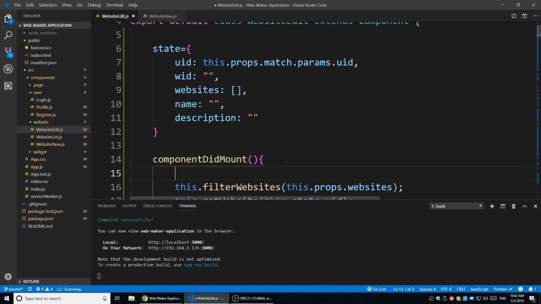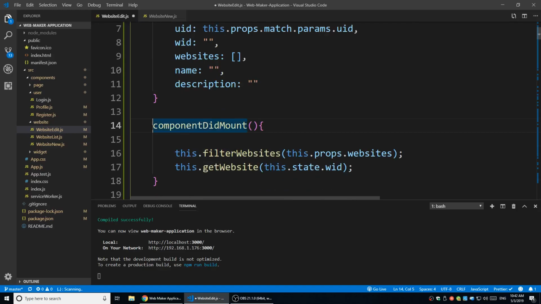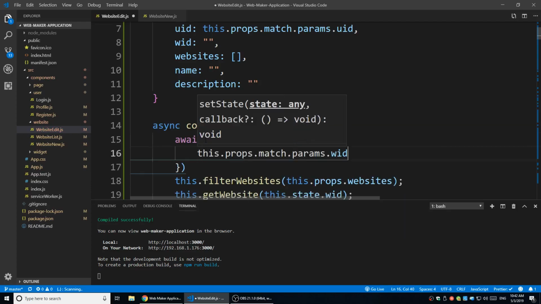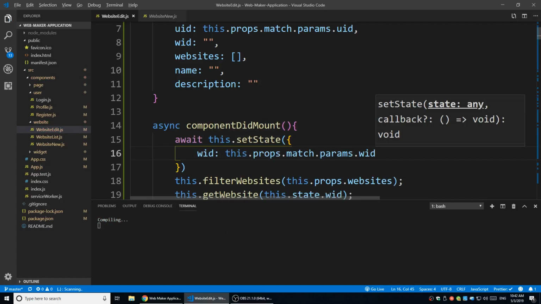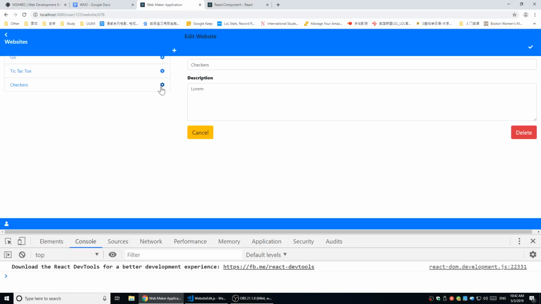I'm just thinking about the best way to do it. I already know a way to solve it, but I just don't think that's the best way. I think it may be easier if I do it another way. I'm trying to think about it. Await this set state. Change the WID equal to that. Then I'm going to fix it. No, it's not.